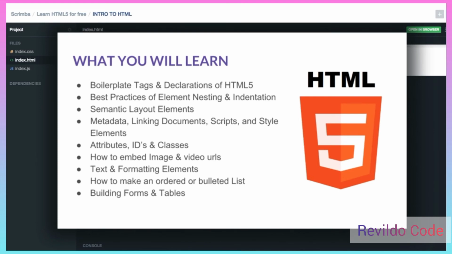We'll practice element nesting and indentation. We'll learn how to use layout elements semantically or properly, learn how to use metadata, link scripts, and style elements. We will use attributes, IDs, classes along the way. We'll learn how to embed images, video, and audio. We'll also practice using text formatting elements.